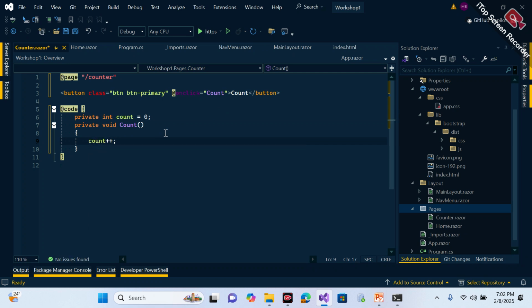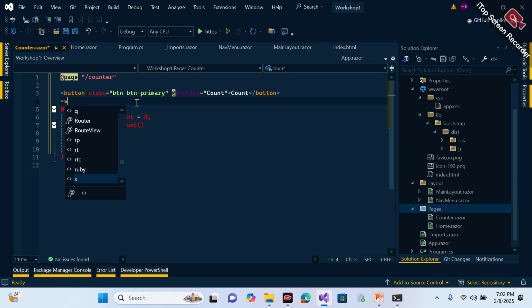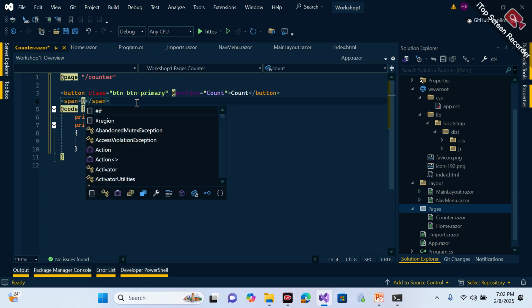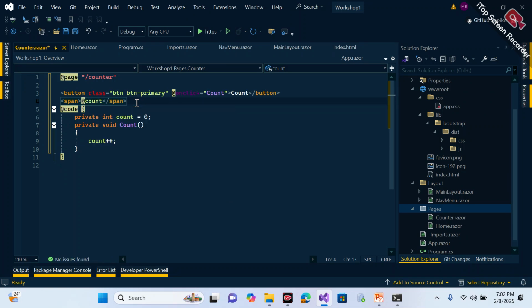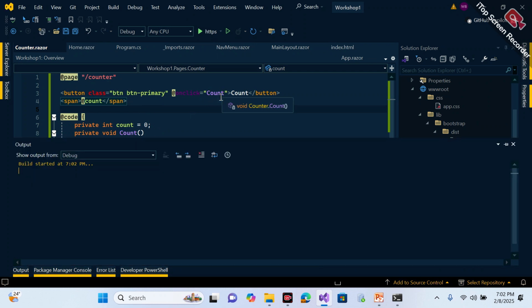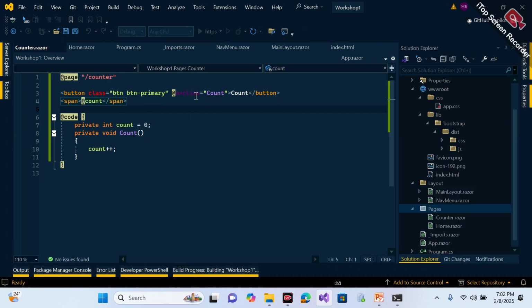All right. Now it will count when we click, one by one. We also need to show the output. So for output, we can make a span here and say count. It will show our result or output when we click this button. So let's see how it will work.